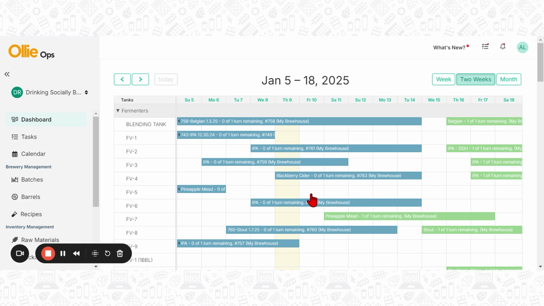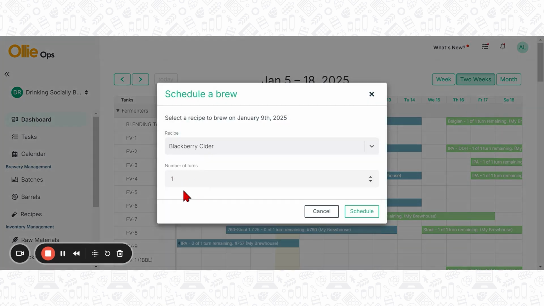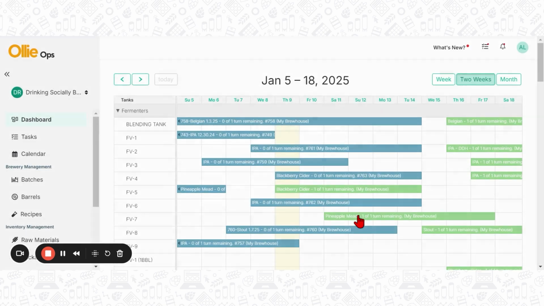To schedule a new batch, click into any open area, select the recipe that you plan to brew, and then the number of turns. I will be doing a single batch of a blackberry cider for today's example. By doing that, it is now forecasting out the appropriate raw materials that I need. More on that in a couple minutes here.